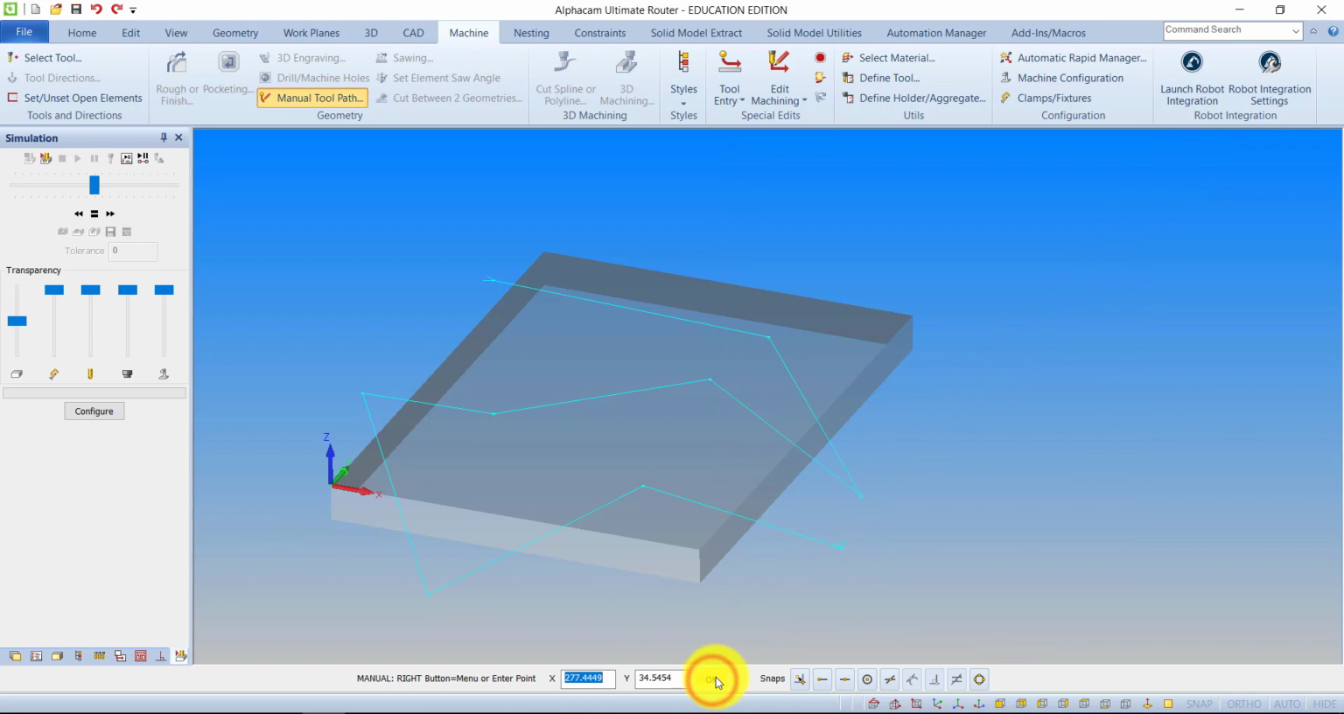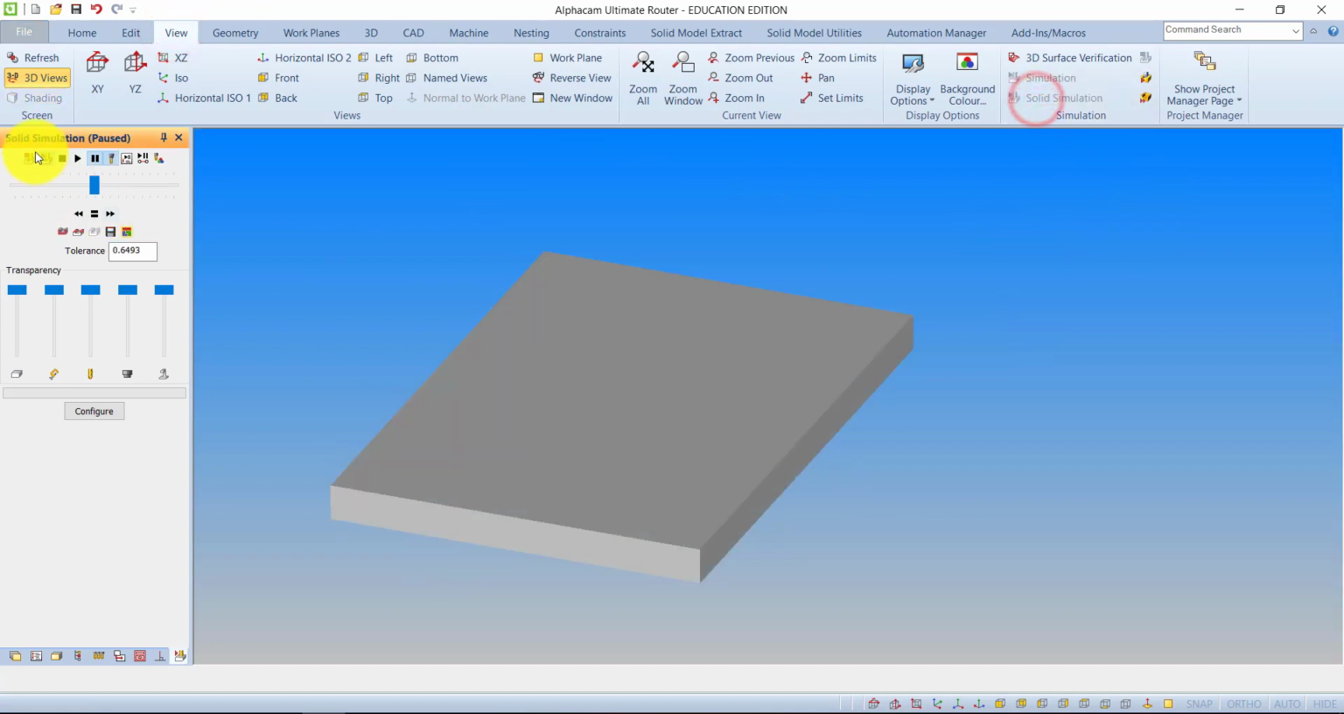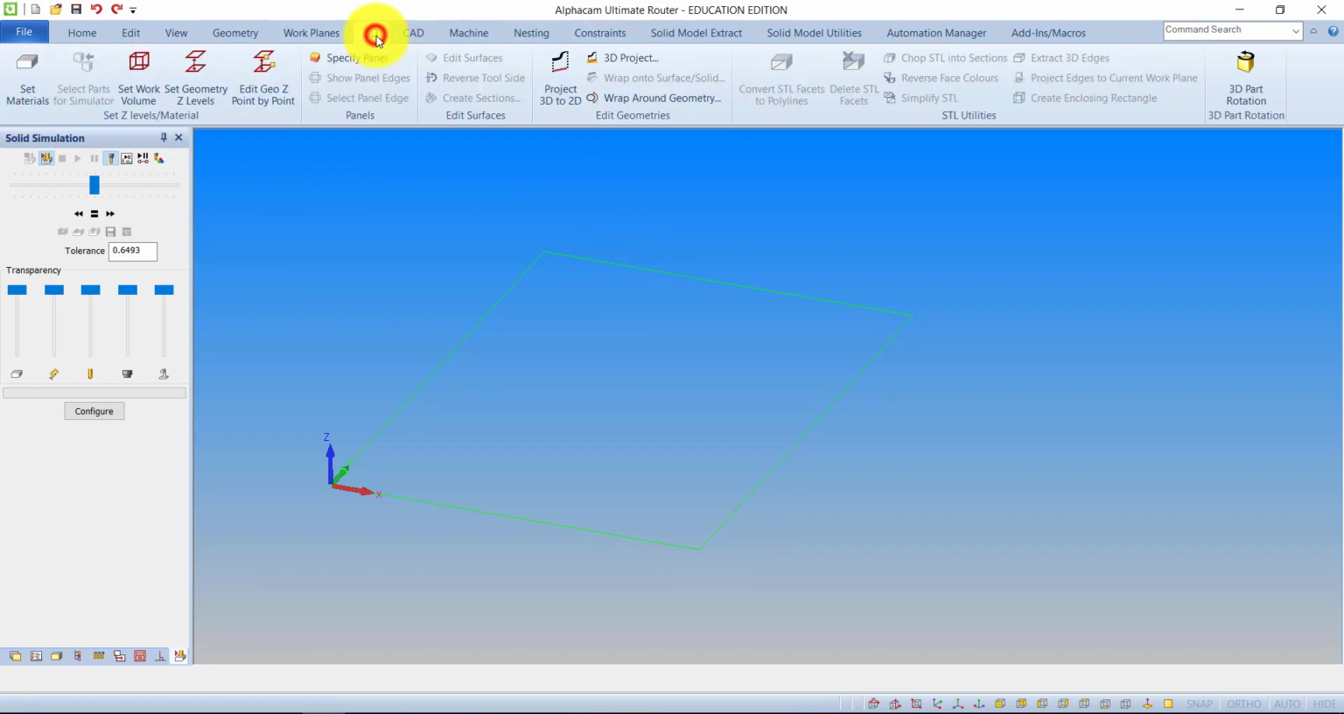So if I press OK, and then we go to View, Solid Simulation, and Play, you can see it's going to pull that cutter in the direction and along the lines I've just drawn a minute ago. So I'm going to press undo to get rid of all that, and let's do it a little bit more precisely. First of all, I'll turn off the solid simulation, and I pressed undo too many times, so I'll go to 3D, set materials, and I'll bring back my block.